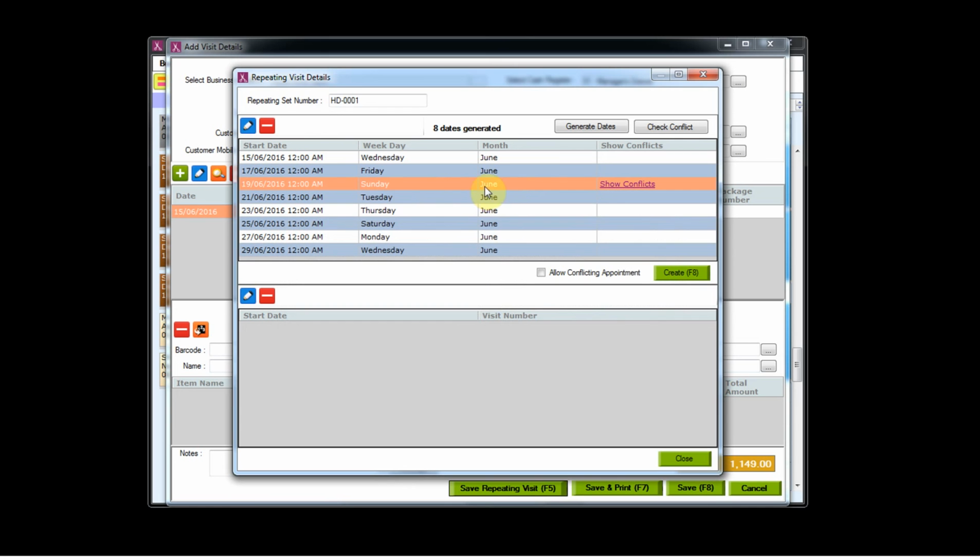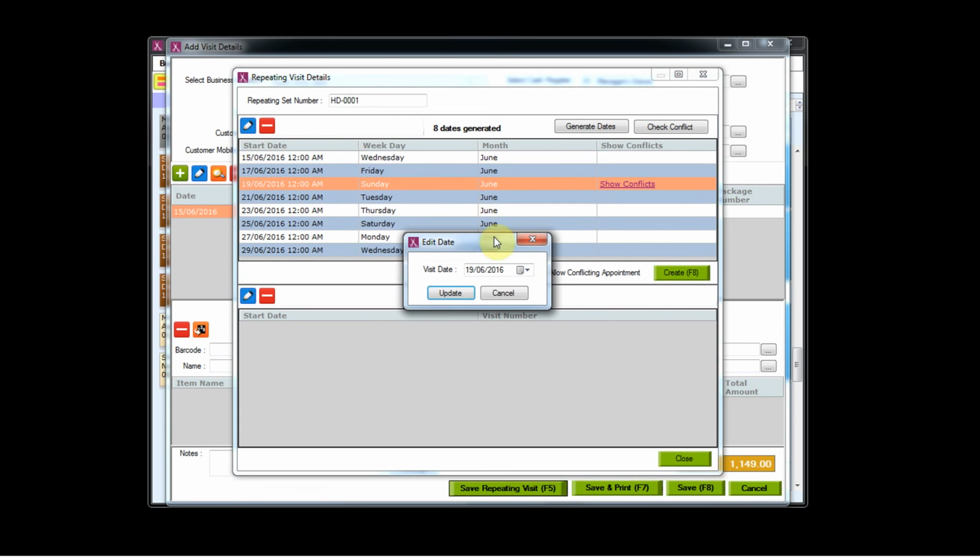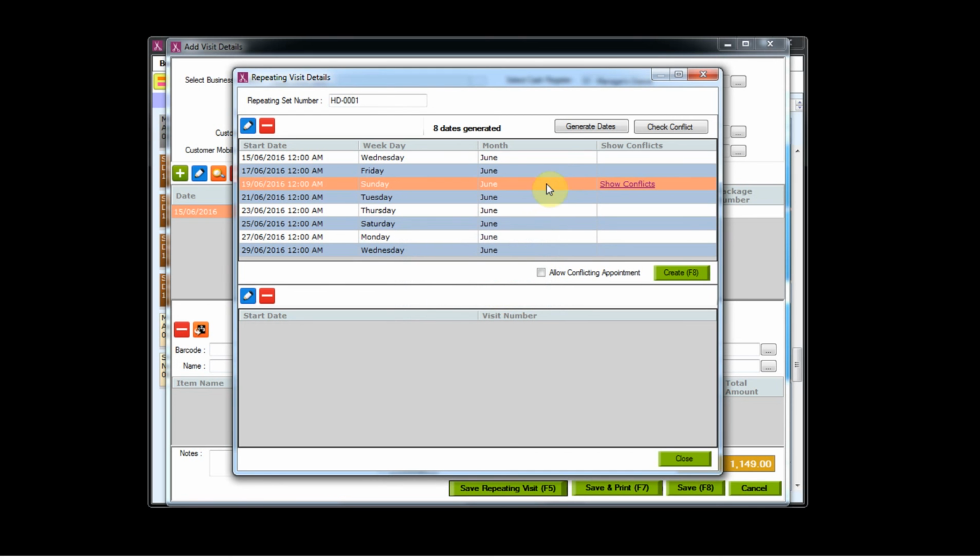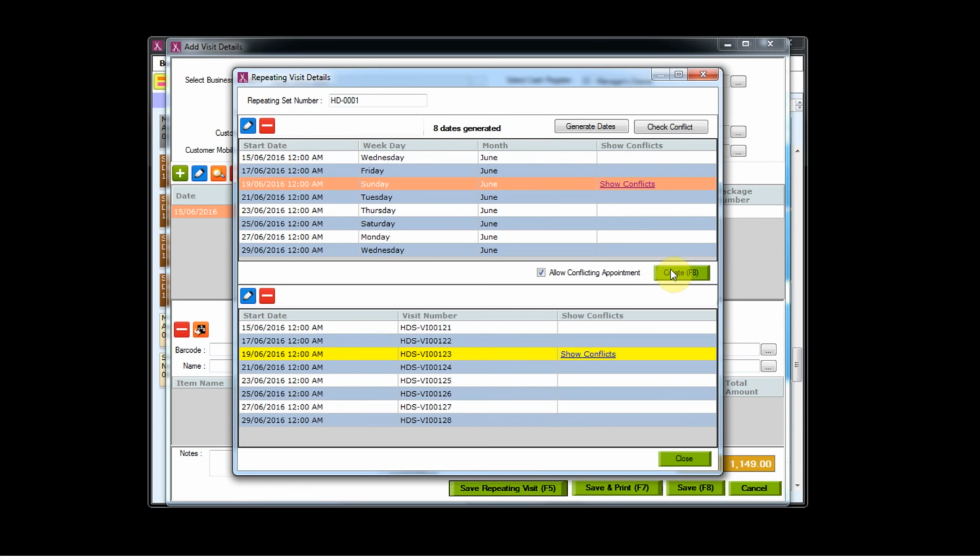If you want to edit this conflicting appointment, you can select this date and click on edit date. You can change the date over here. Or if you want to ignore the conflict, you can click on allow conflicting appointment and then click on create button. So this will create visits on that particular dates. Then click on close button.